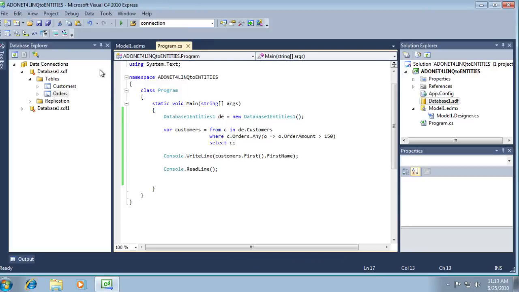One, because if we look at our data, the customer Bob, customer ID number 1, he never ordered over $150 in merchandise. So we're able to write this query. This query gets analyzed, turned into Transact SQL, sent to the database. The data is returned, and now we get to work with it in a very object-oriented sort of way.